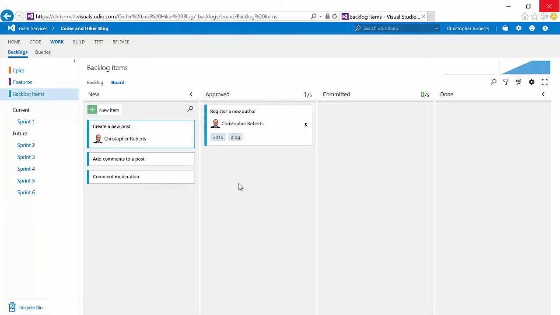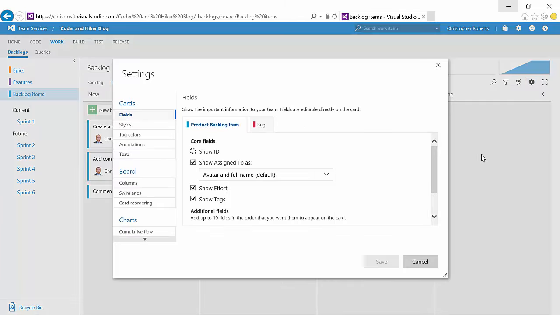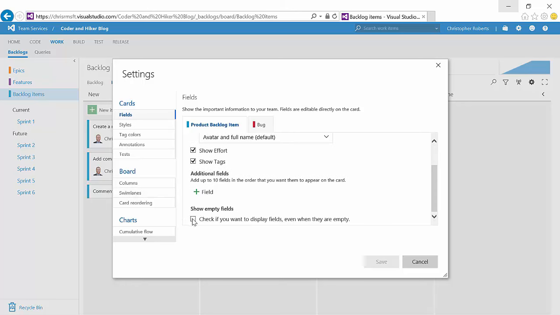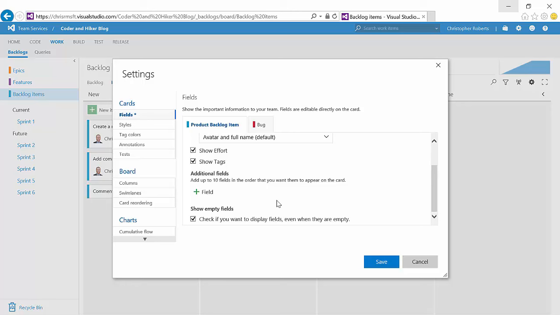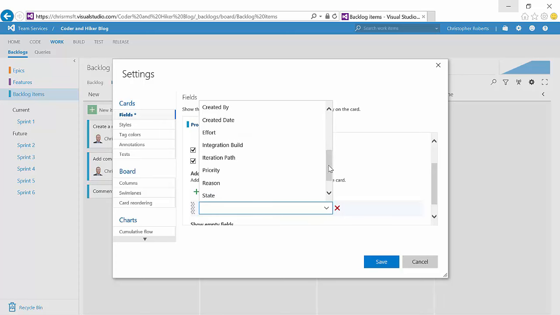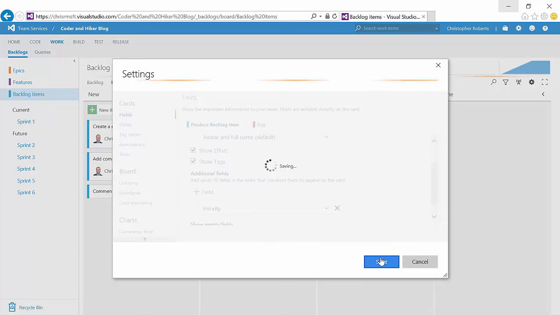But maybe I wanted to do that right here from this board view. I can do that, I just need to turn on an option. So I'm going to click on Configure Settings. And then I'm going to scroll down a bit here, and I'm going to choose Show Empty Fields. Additionally, I'm going to go ahead and turn on the ID, because it's very common when I talk about a requirement that I'm going to use the ID to communicate that. Also, notice that I can add additional fields. I'm going to do that now, and we're going to choose Priority, and we're going to save.